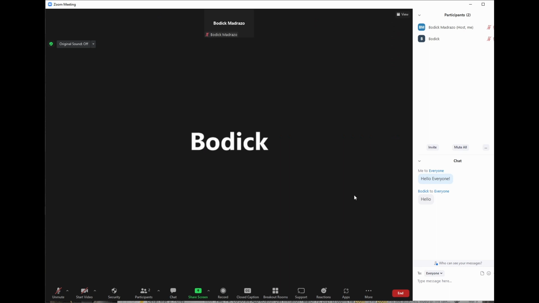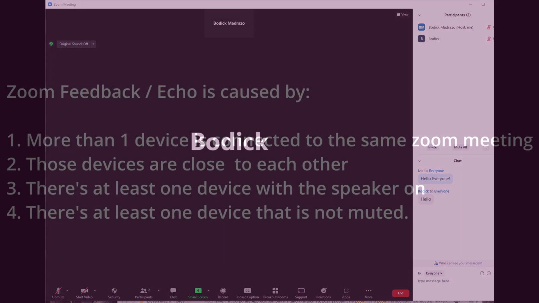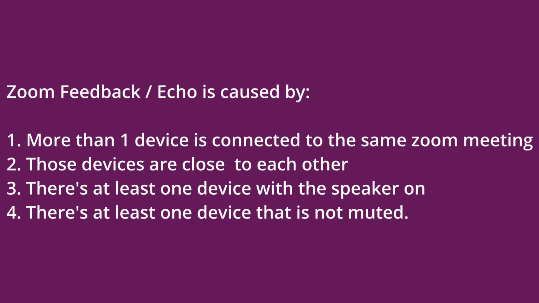Now, what if you hear this sound? This echo or feedback can mean four things. More than one device is connected to the same Zoom meeting. Those devices are close to each other. There's at least one device with the speaker on, and there's at least one device that is not muted. If we eliminate one of these things, a feedback or echo will not be possible.